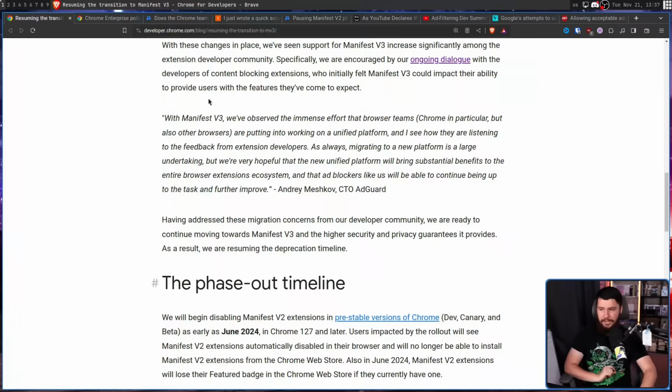Now, as for AdGuard, they do not participate in a program like this, but the CTO does not have a completely negative opinion about MV3.